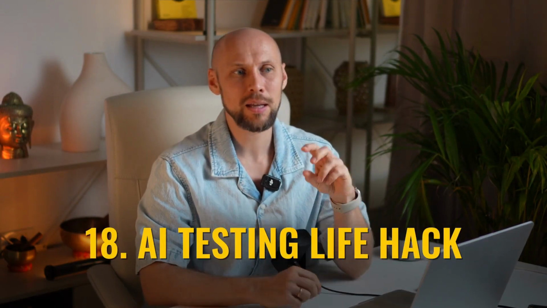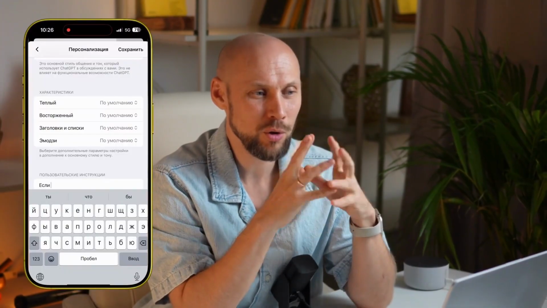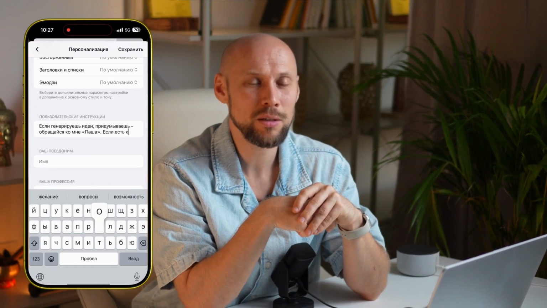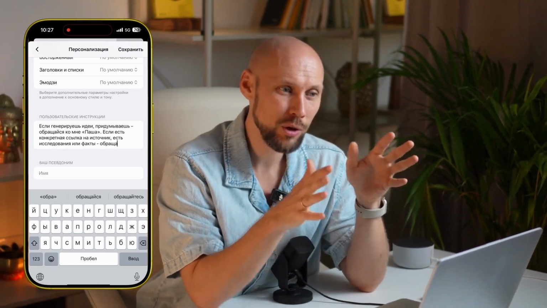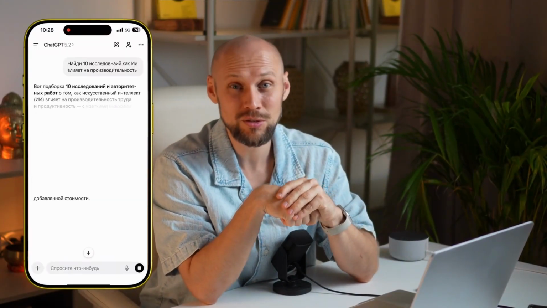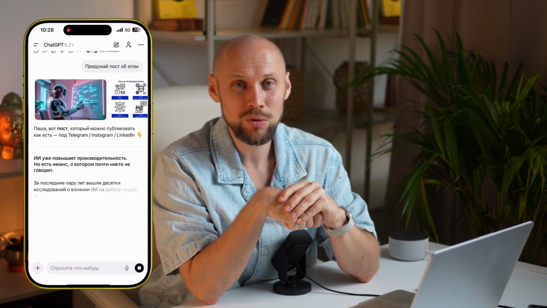And method 18 is a rather non-obvious life hack that lets you figure out when the neural network is making things up and when it's actually finding interesting facts and relying on them. I asked it directly in the memory settings. What does it remember about me? This is called custom instructions in ChatGPT, and there's an equivalent in code. I asked it the following. If you're making things up, start your response to me with the name Pashka. But if you're writing based on facts, call me Pavel. So when the neural network starts addressing me in a familiar way, I realize, well, it's making things up.